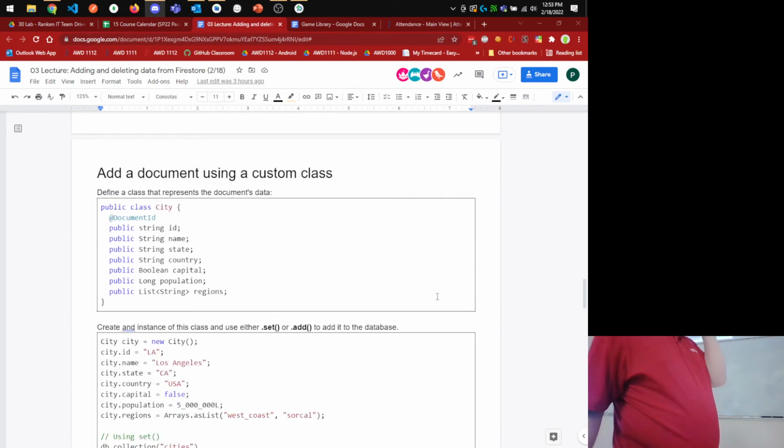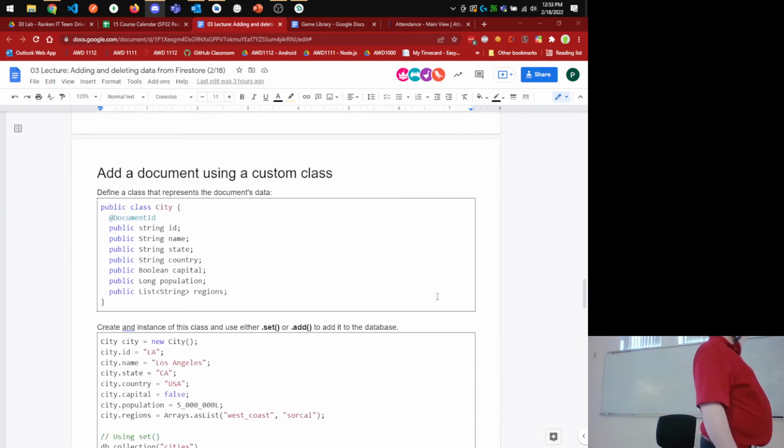Okay. So that's how you can add data. You've got a few different ways to add data there, using a hash map, using that map structure. So we saw 4 different ways that we can write and accomplish the same task.